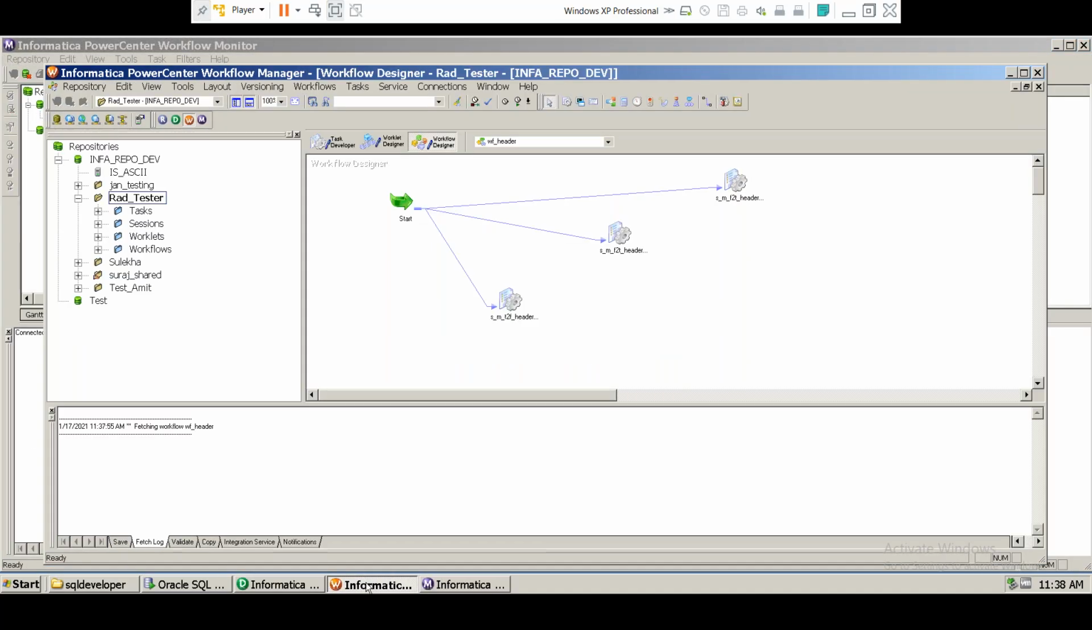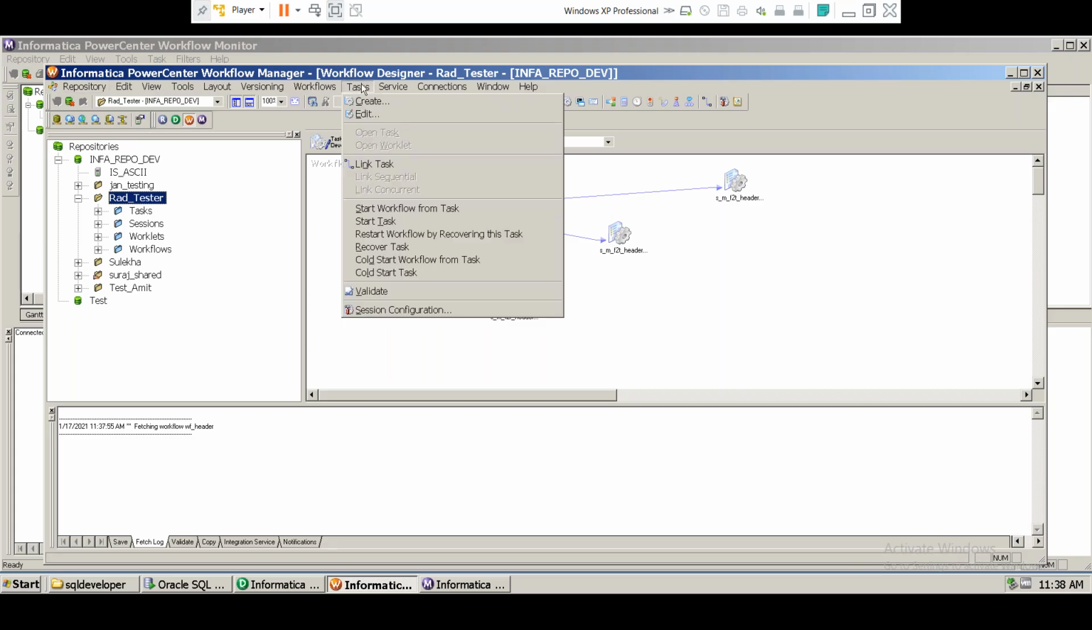Okay, so first we have to do the Workflow Manager. In Workflow Manager, what to do? We have to use the same repository and the same folder. Okay, so this is already connected. Now first, what we have to do is the task we discussed yesterday. In the menu bar, there is one Task option. In that Task menu, go to Create.